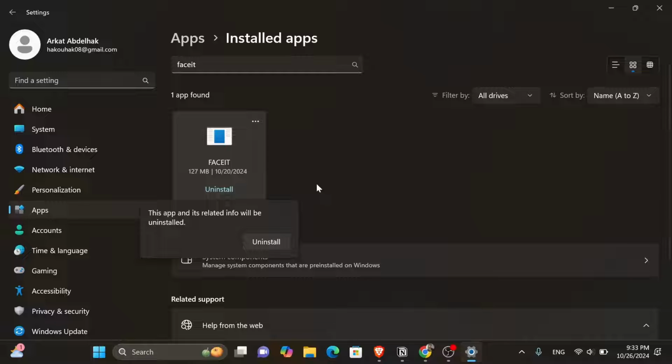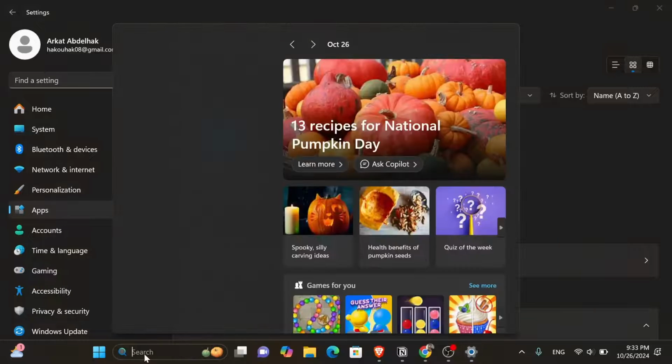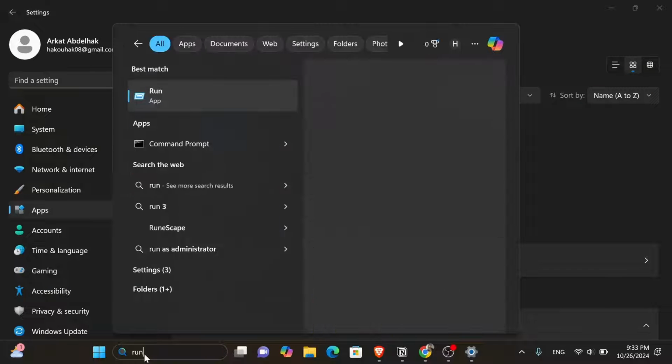the app to uninstall. Now, for the second step, you want to go down here to the search box in the taskbar and give it a click, and then type in Run, and then go to the Run app that appears in the results and give it a click.